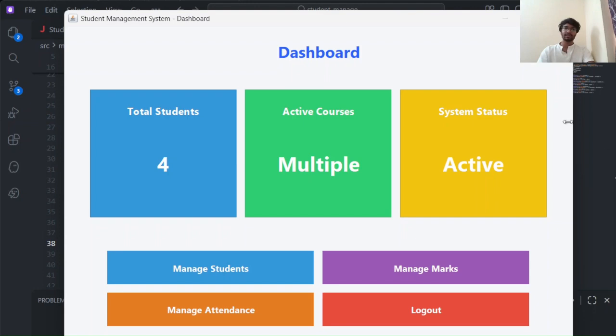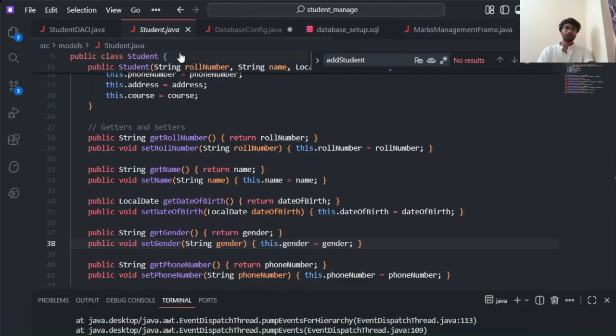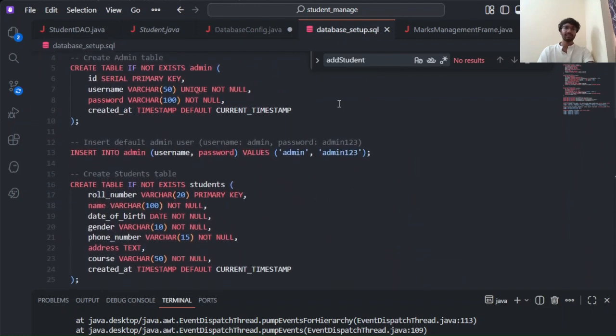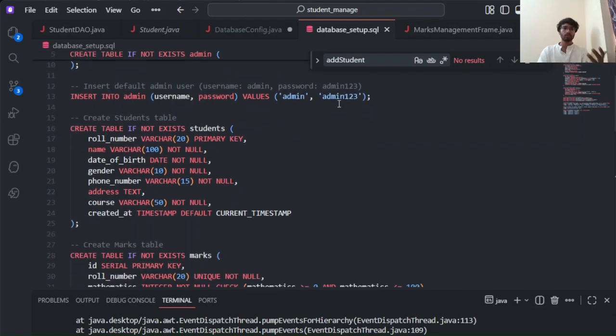Then talking about the database design, I've created four tables for the application. The first table is the admin table, where the admin credentials, which are the username and the password, are stored. The second table is the students table, where the details of the student, which are the roll number, name, date of birth, gender, phone number, address, and course, are stored along with the created at timestamp. I've also used constraints such as primary key and not null to maintain data consistency.